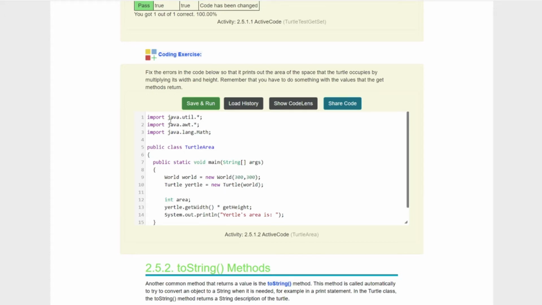Let's work through our code. We have our usual imports. We have our public class. We have our method right here. We are creating our canvas. We're creating our turtle. Down here, we're creating our variable. It looks like it's going to be an integer area. And then it has a Yertle get width, and then a multiplication get height. Oh, that's missing some stuff, and a semicolon. Looks like we're printing it out too, and it says system out print Yertle area is, and really nothing else there.